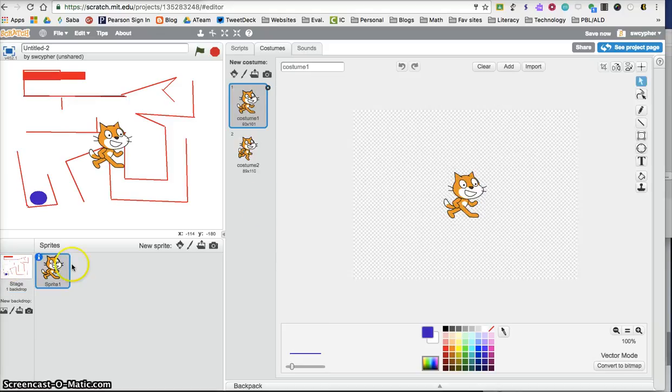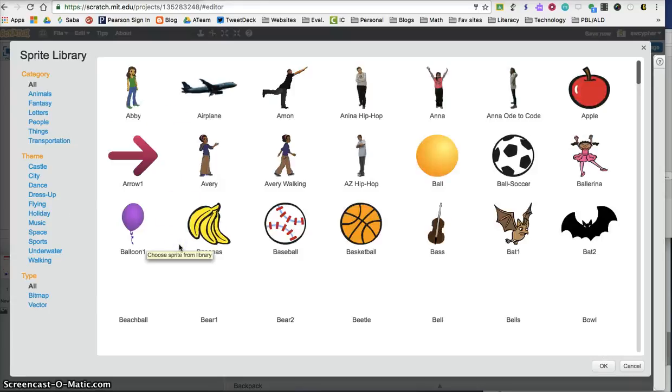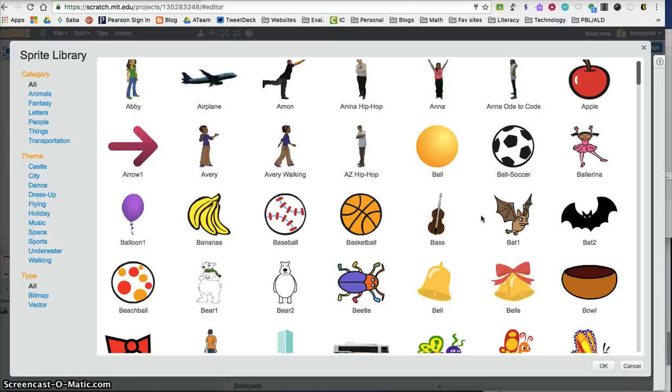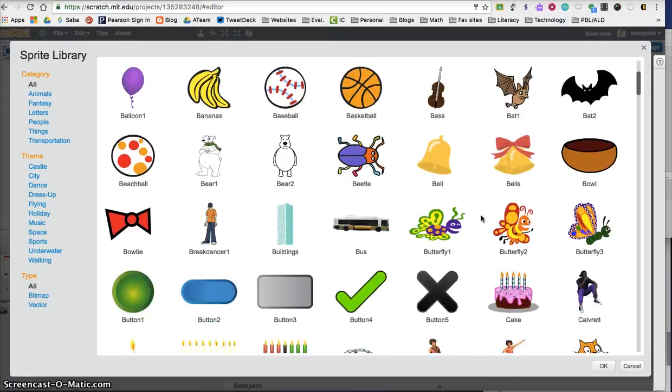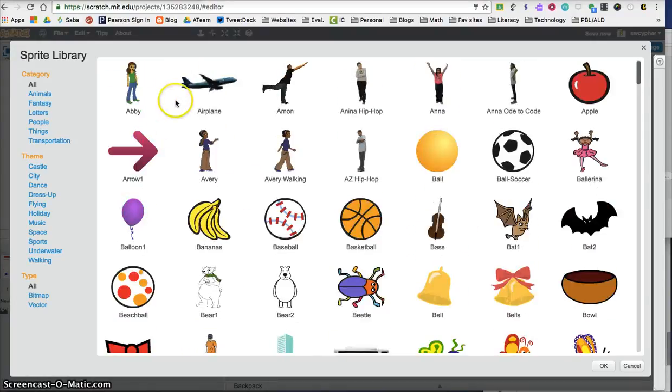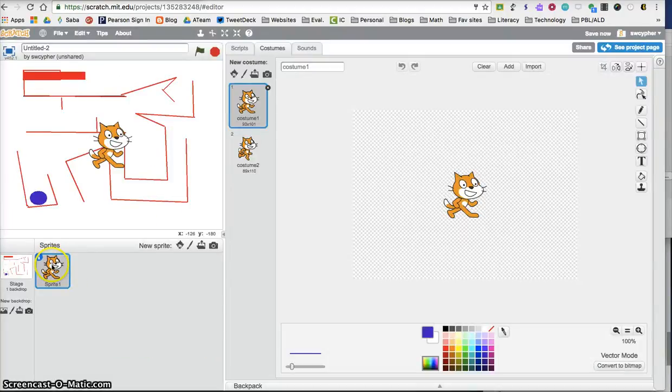Now I'm going to work on my sprite. I'm just going to stick with the cat, but you could get a different sprite if you wanted. Of course, you could make the ballerina dance, pick any sprite you want. But I'll just stick with the cat for now. And I'm actually going to make him a little smaller, so that he'll be able to get through. And you can see I'm going to take him around and make sure he can get through everywhere on my maze.